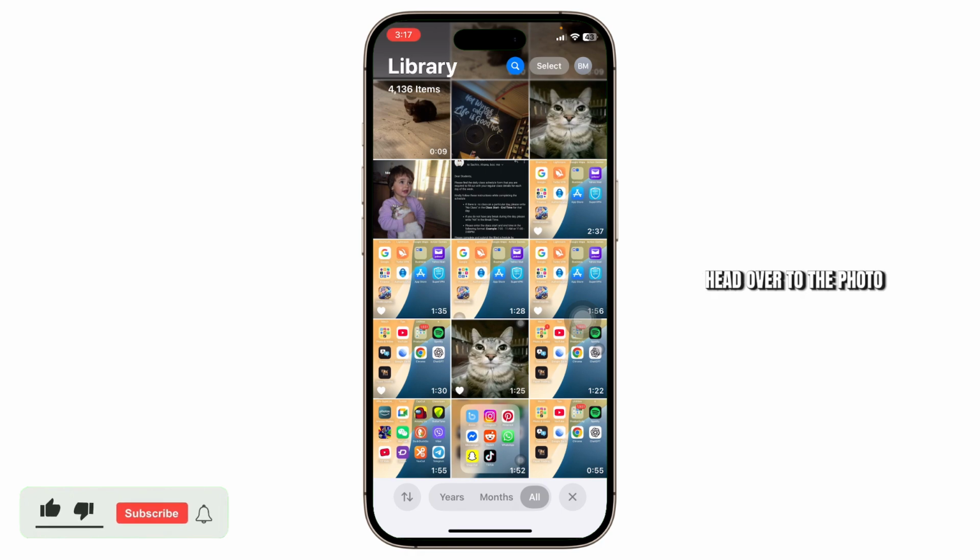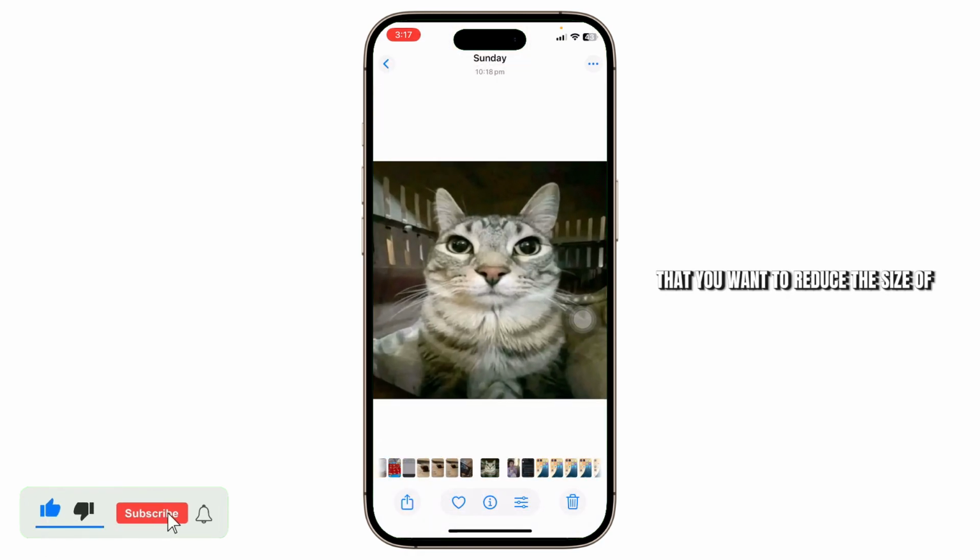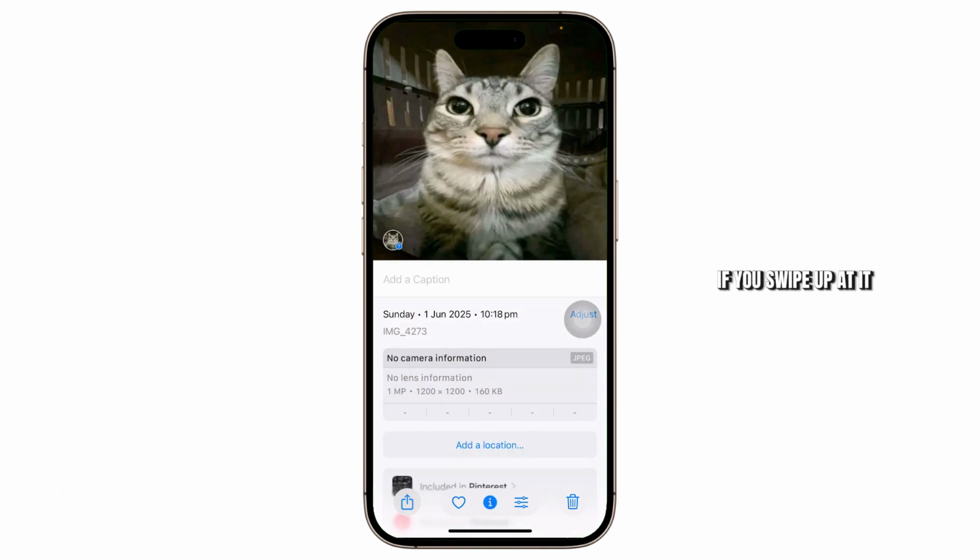First, head over to the photo that you want to reduce the size of. So let's say this is the photo that I want to reduce the file size of. If you're on a photo, if you swipe up at it, you'll find the information for the photo. As you can see right here, this photo takes up to 160 KB, which is not a lot, but we'll still try and reduce it.